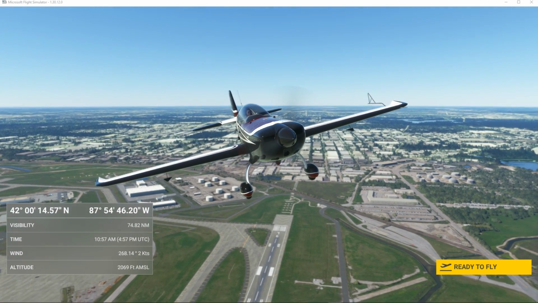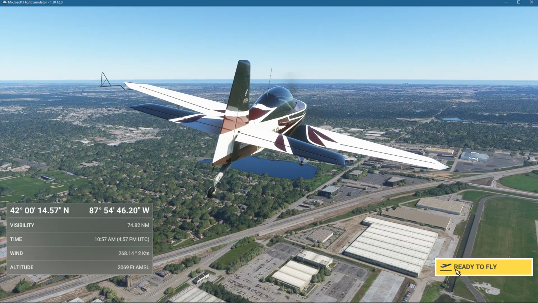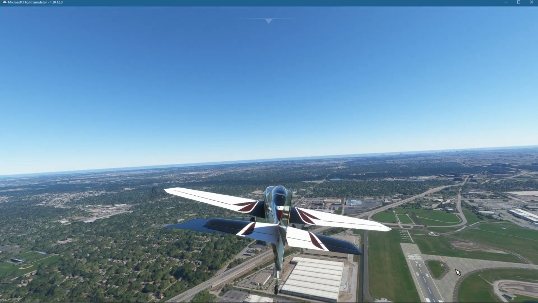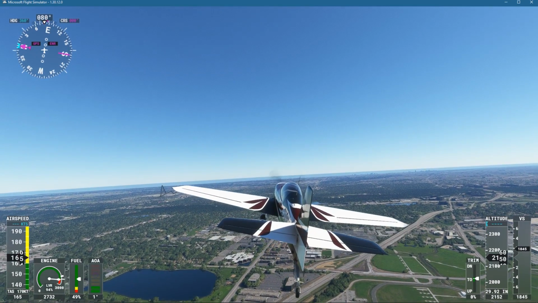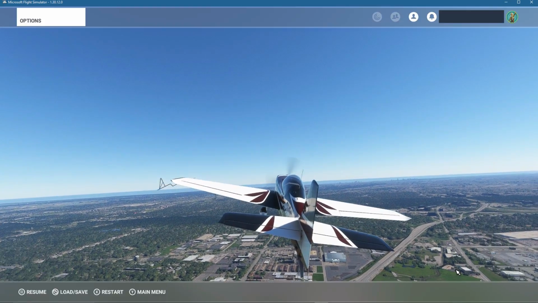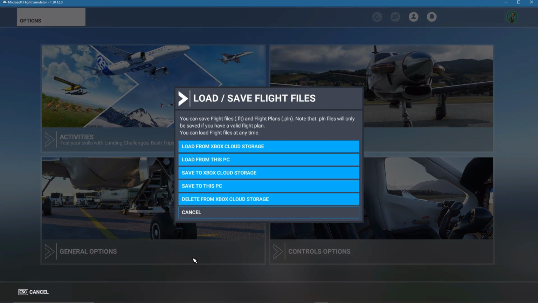So it doesn't even have to go back to the main menu. It could be any time previous. If you're in a flight and you've saved a previous flight, you can go directly here from flying. So here I am in Chicago. I say, okay, the other day I had that flight. Hit escape. Go to the same load save screen.